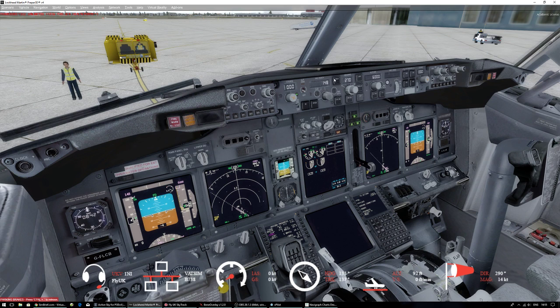I said 2 and 3. Taxi straight ahead, left Alpha, hold Alpha 3. It's meant 2-3 straight ahead, left Alpha, then Alpha 3. Hold Alpha 3.